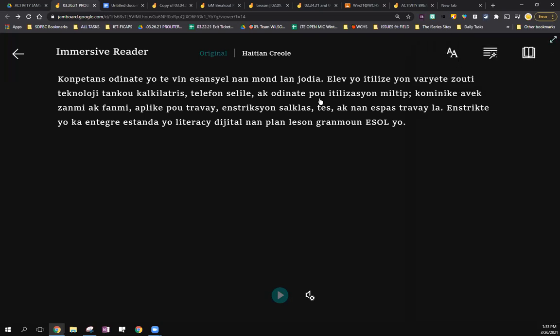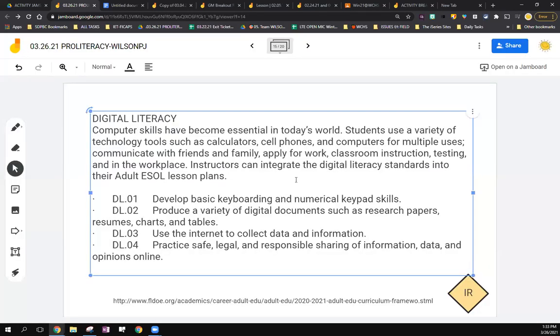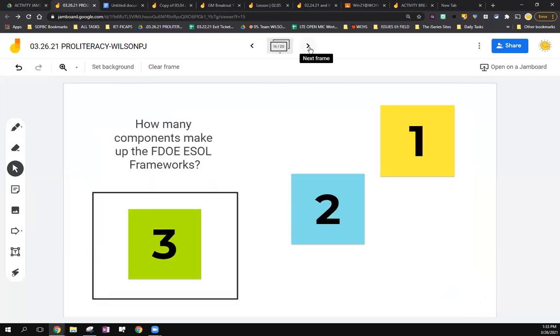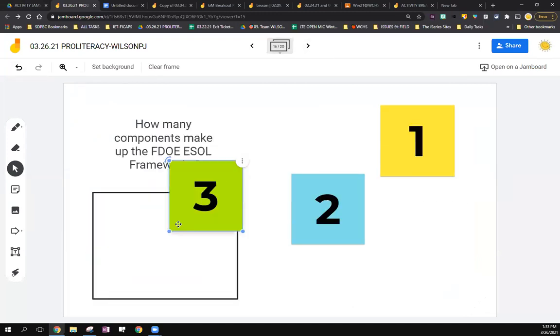Again, it's a Google Chrome extension, if you don't use the Microsoft product, that you can add to your Chrome, and you're able to access that from Google Jamboard. And I just do the back arrow and I'm back to my Jam. So to provide further support on the Jamboard, I usually use the Immersive Reader. Okay, let's keep going. So here are some other things we can do.